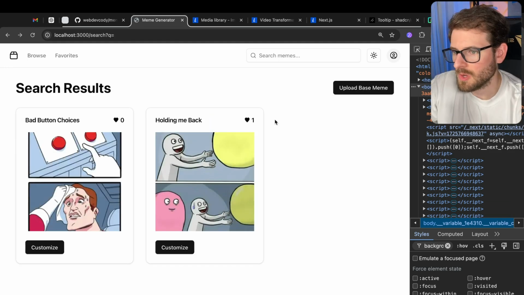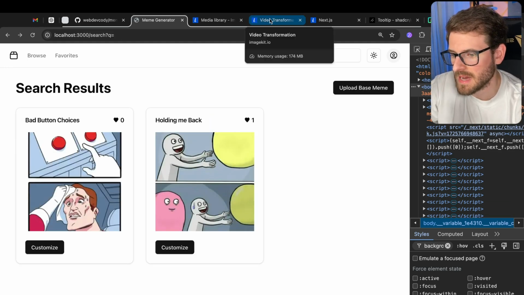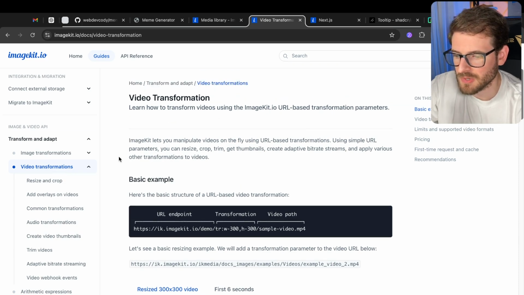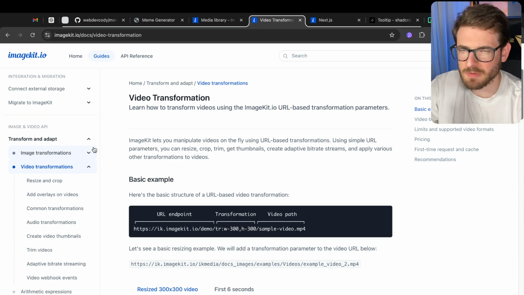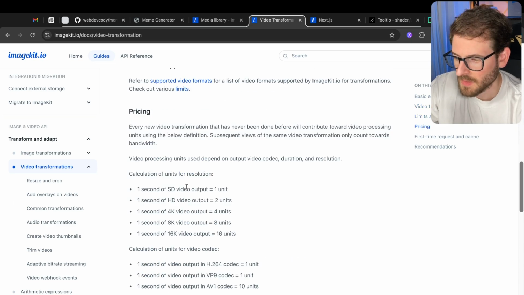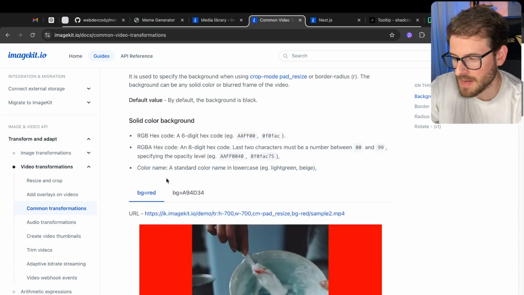So at this point in this tutorial, I want to highlight some other features that ImageKit provides. One of those is video related transformations. So similar to the image transformations we did, you can actually upload videos to ImageKit and you can resize them on the fly. You can crop them. You can do a bunch of other type of transformations on them as well.